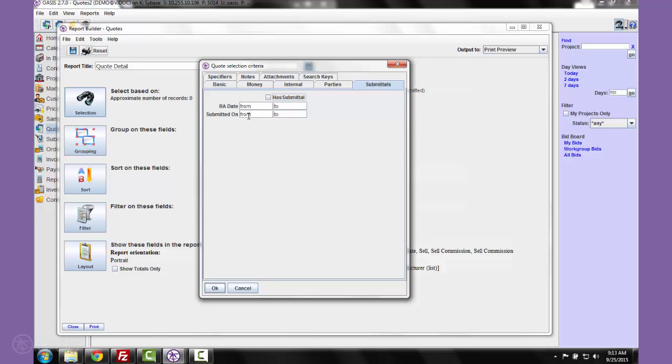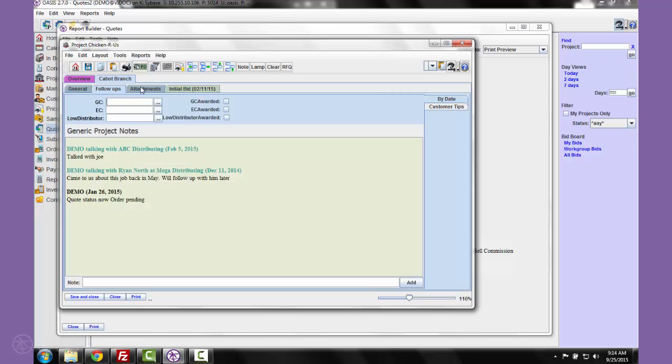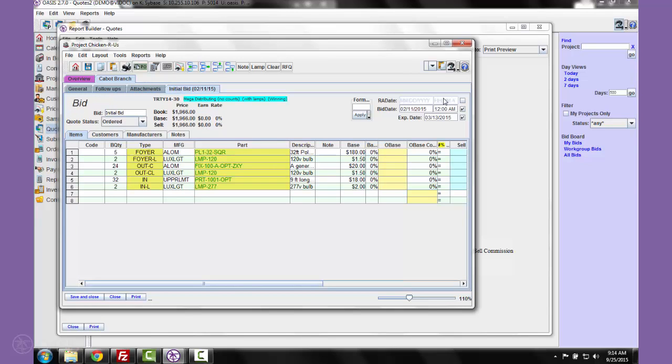On the submittal tabs, you can search for any that has a submittal. You can do a RA date, which is the return for approval date, and the submitted on date. The return for approval date comes from the top right on the bid, return for approval date.